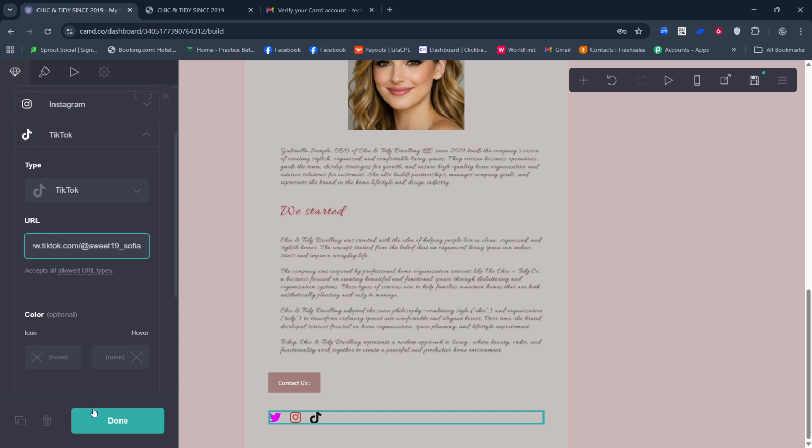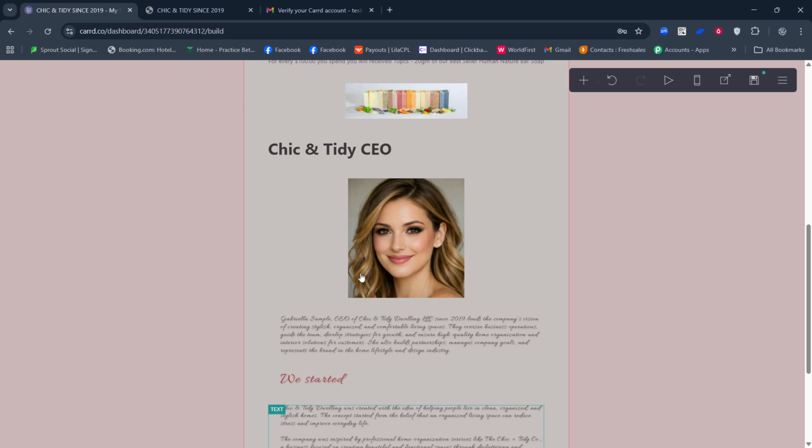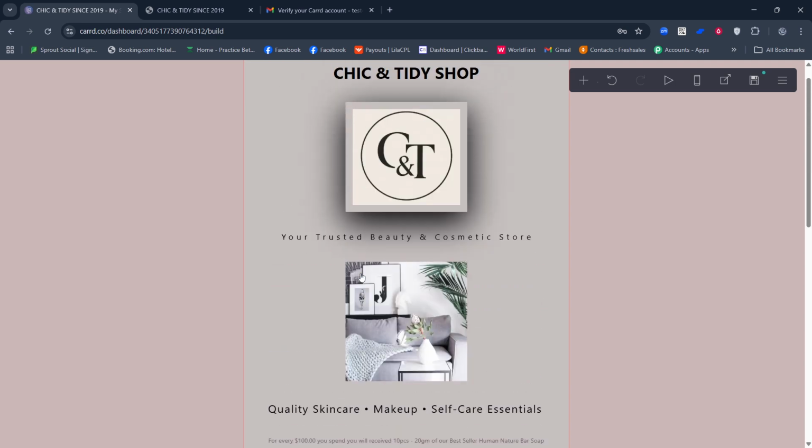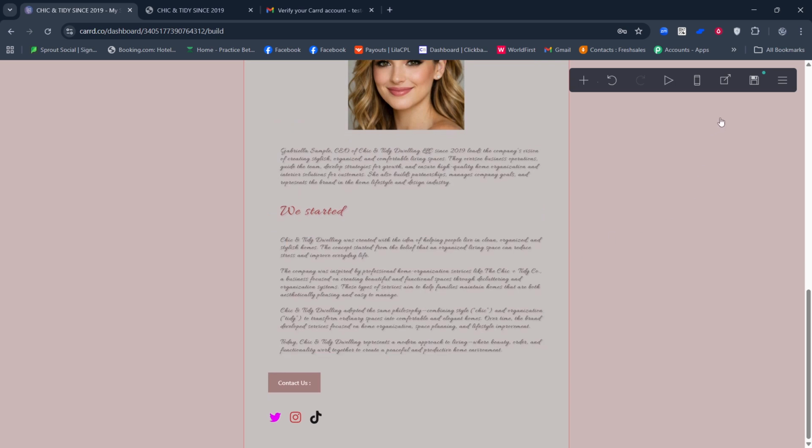Now, connect each icon to your profile. For every icon you added, you'll see a URL field. Click into that field and type or paste your full social profile link. For example, for Instagram, you might use https://instagram.com/yourusername. Make sure you include the HTTPS part so the link works properly.